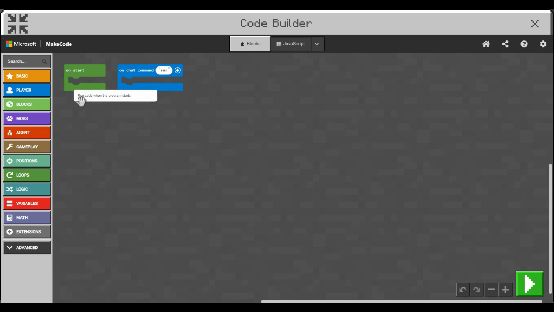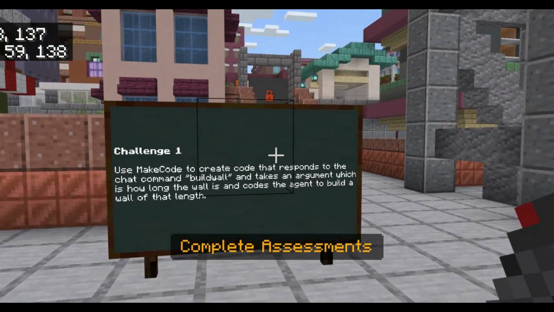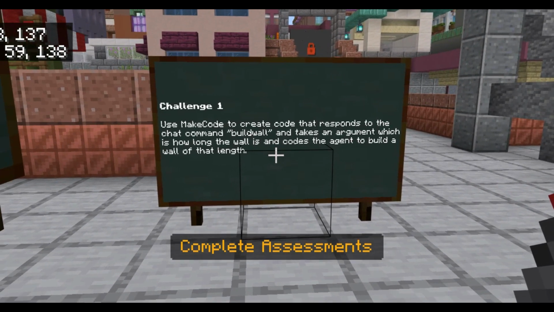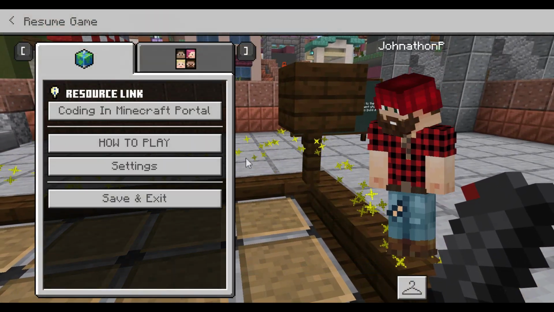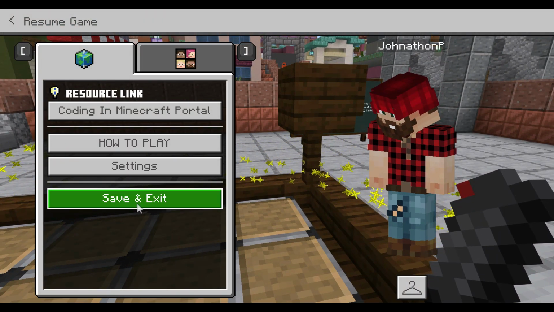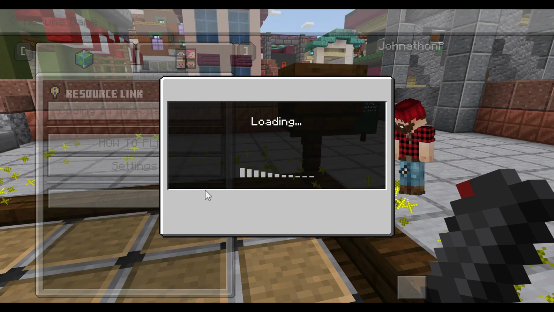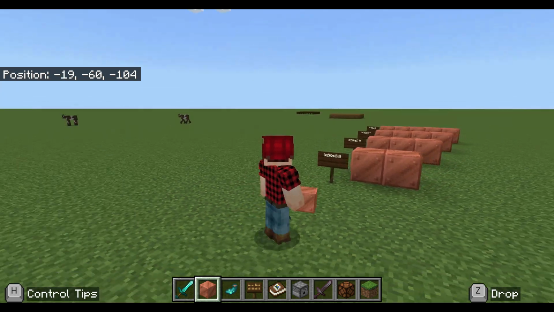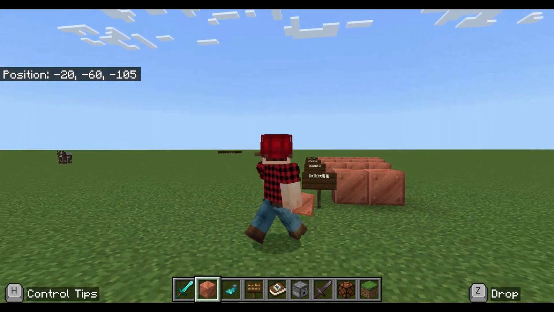So let's review real quick. We got a chat command. We're going to name that build wall. And then we're going to add an argument to that chat command, which ends up being how long the wall is. And then the agent's going to build that wall. So let me hop over into the flat world and sort of give you just an explanation, just to make sure that we're aware of what the problem is as it's defined. So it's very important to understand what this problem or what this assessment is asking for first before we start trying to drag out code.